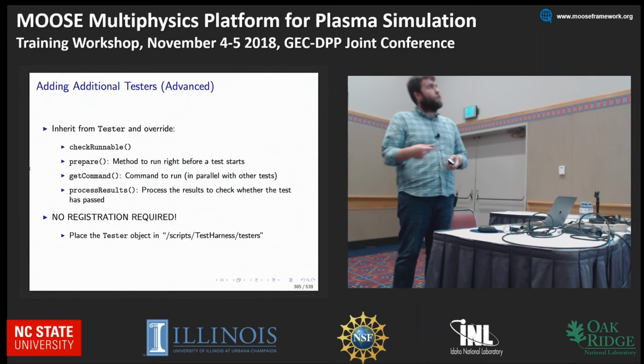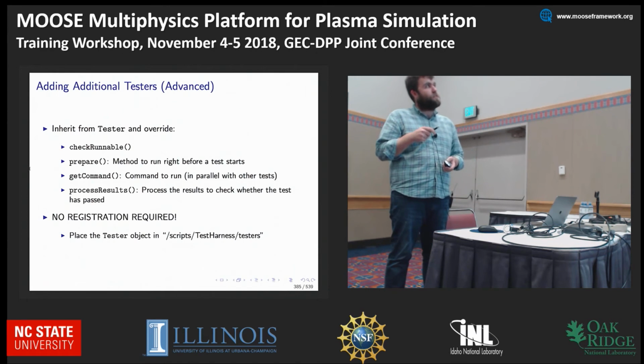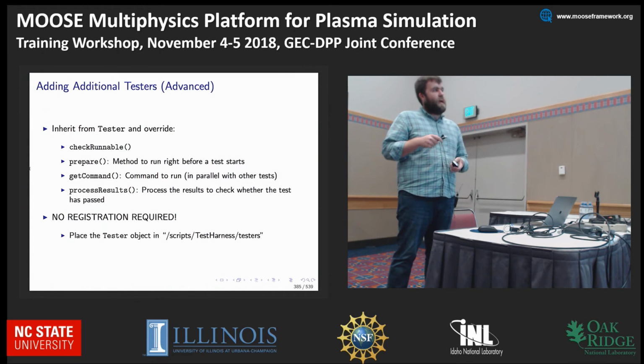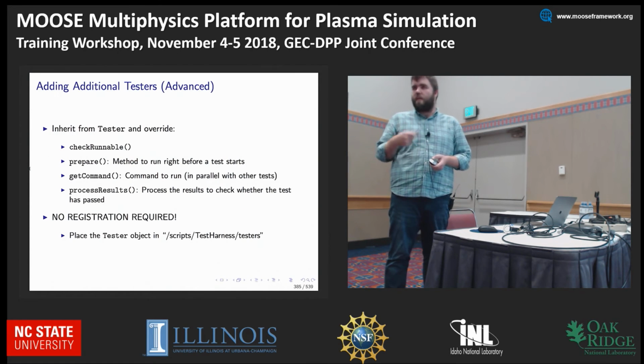If you're adding your own tester, then you want to inherit from the tester class and override these virtual functions to check that your test is runnable, prepare the test so that it runs right before the test starts, get the command that you need to run, and then process the results. You don't need to actually register this, unlike a standard Moose object.